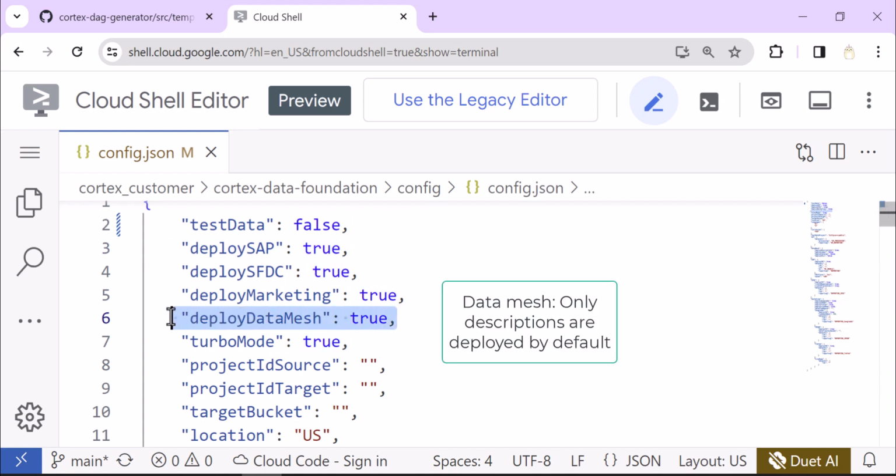Data Mesh by default will only deploy the descriptions, and we surely want them. You will find more information about how to take advantage of the rich set of features in this Data Mesh client for Cortex in the description of this video.